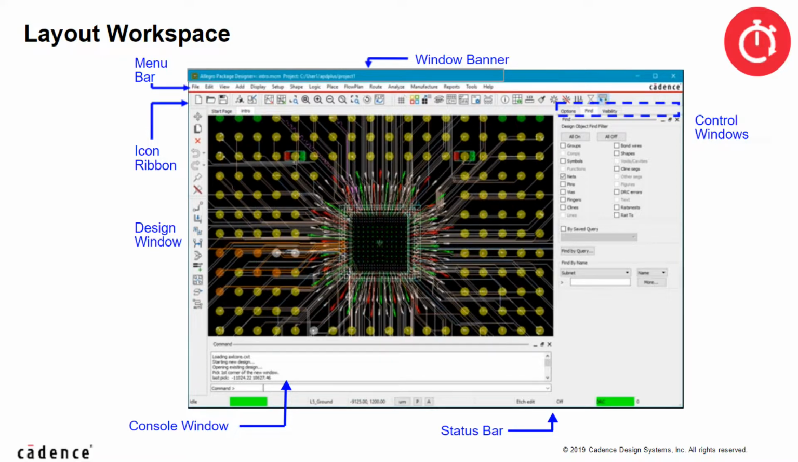The console window is at the bottom left portion of the APD window. This window has two major functions. The first function is to display messages and prompts to you. The second function is to allow you to type in APD commands.